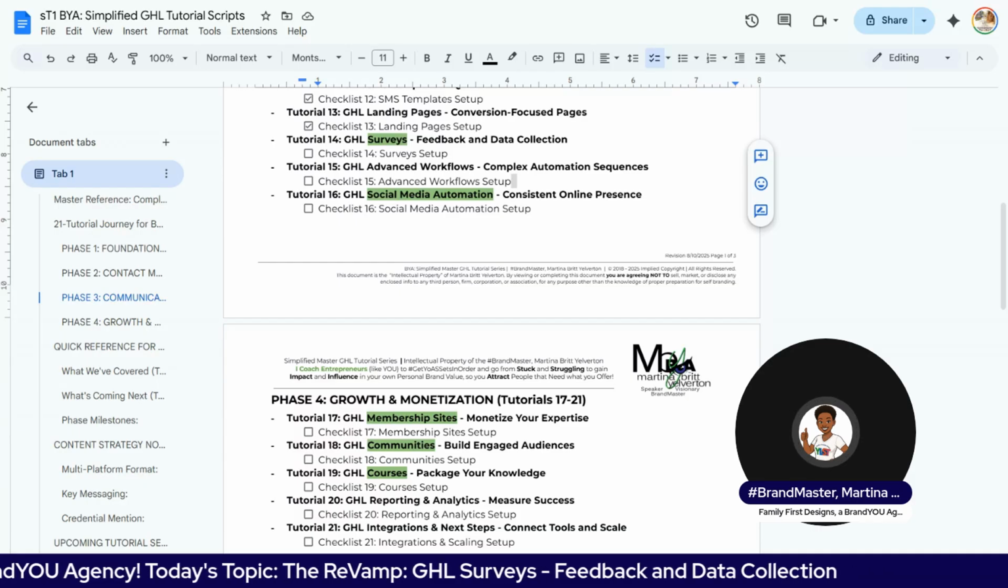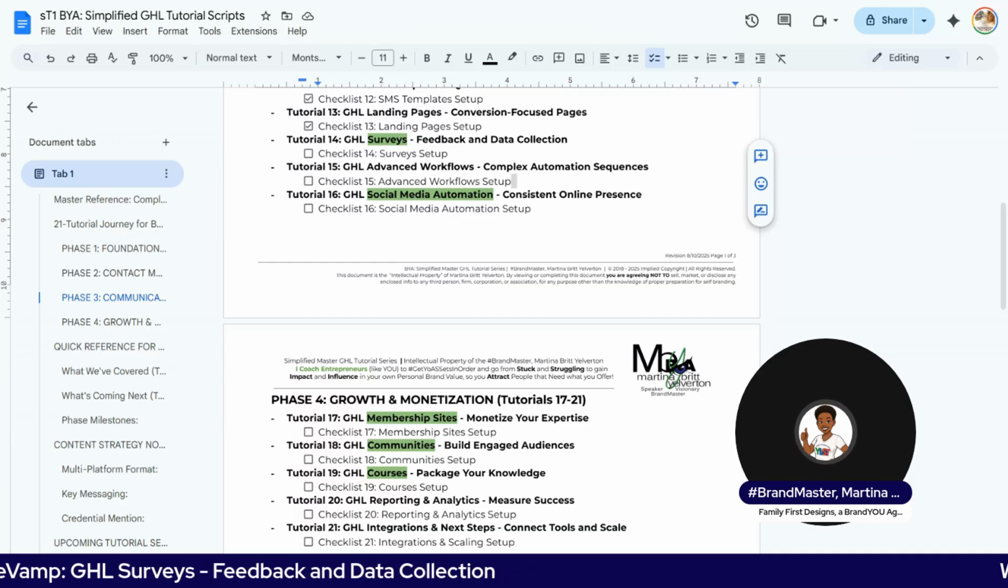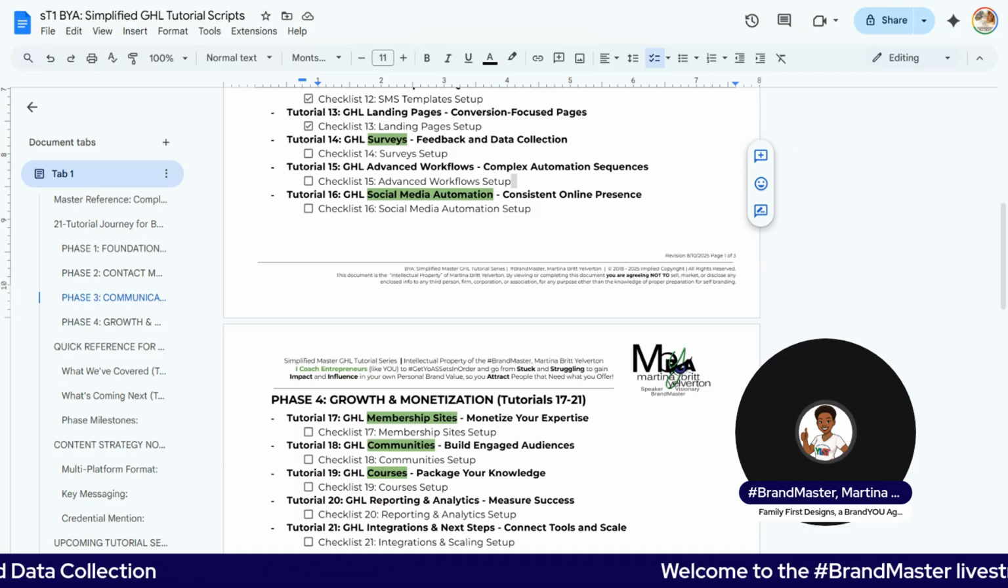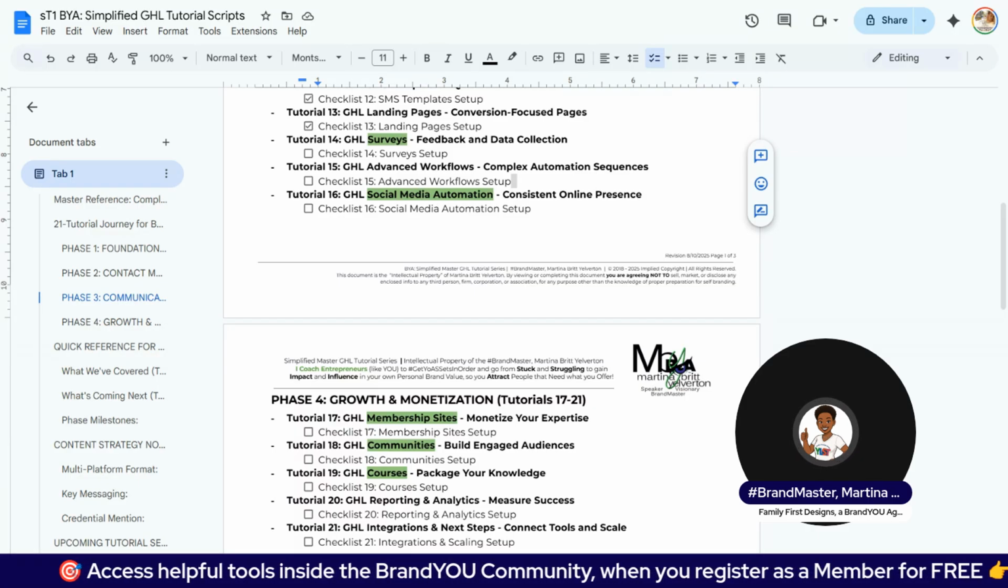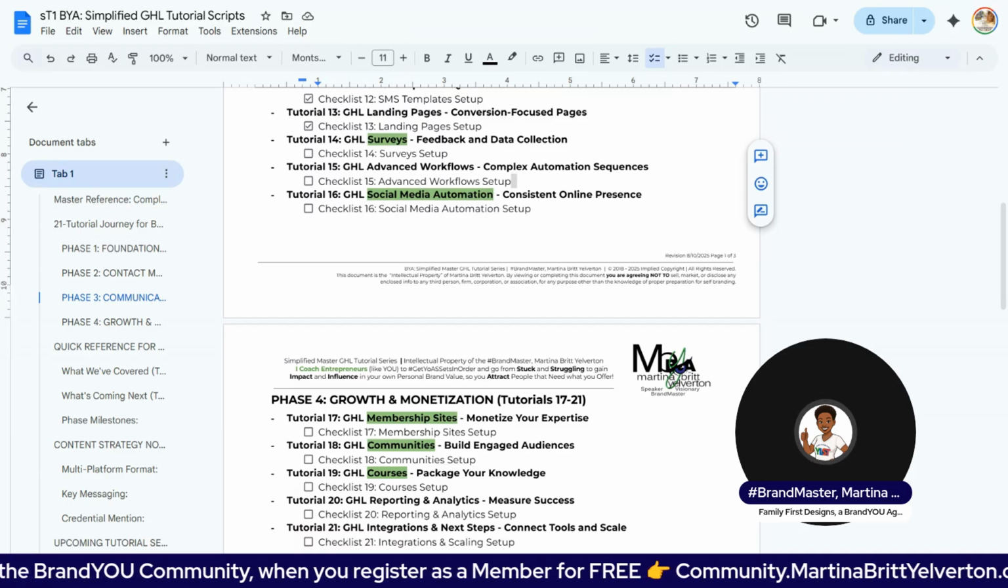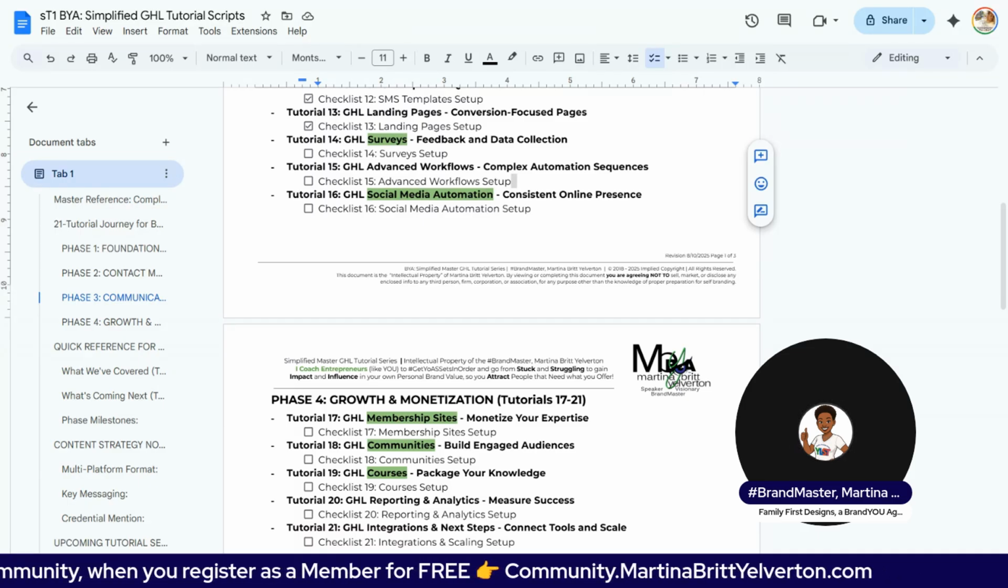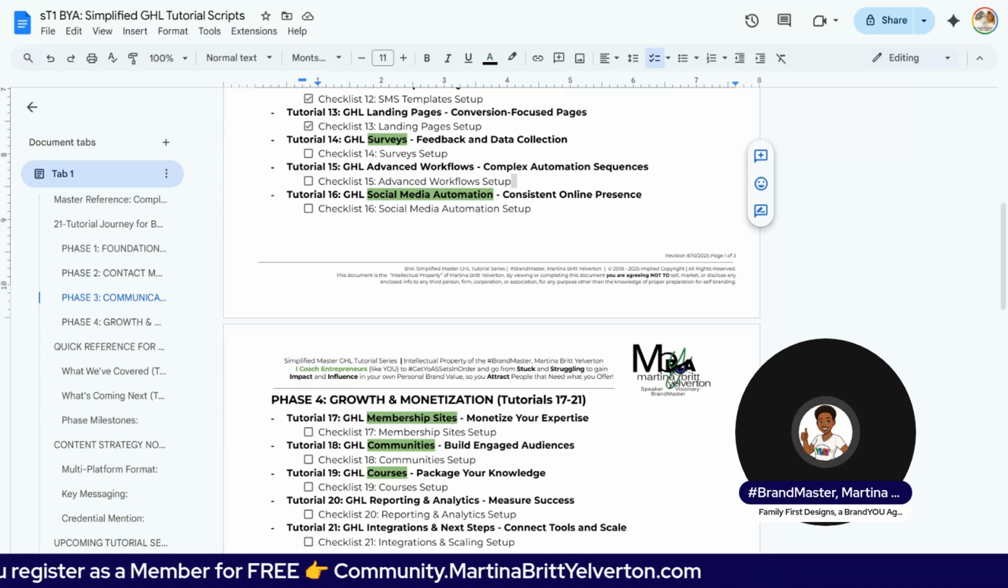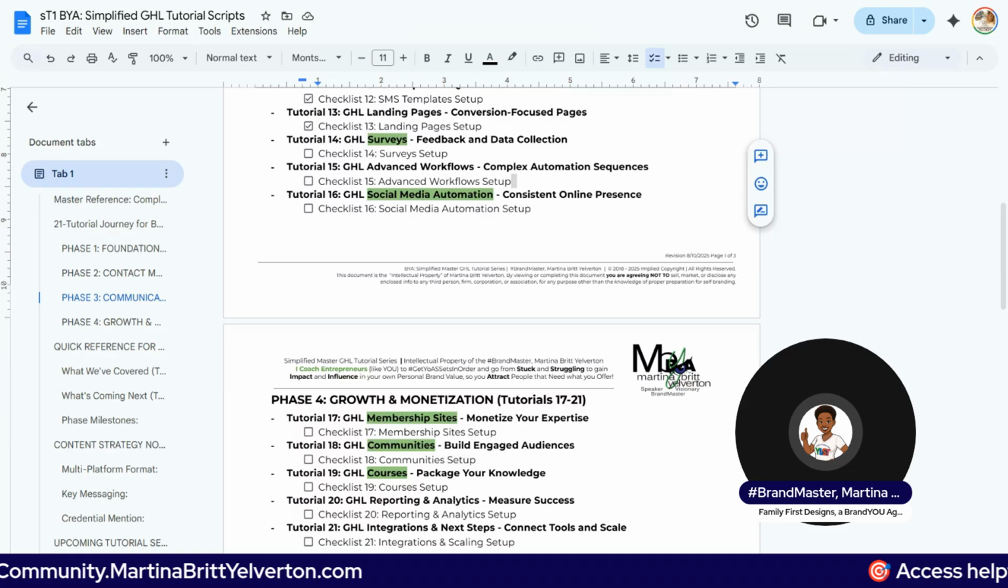You can also go inside of the Brand U community at community.martinabrityelverton.com. This is where you're able to gather a lot of your information, your tools, your tips, your tricks, all that good stuff directly inside of the community. You may not have notifications set there either, but you should be receiving emails via the newsletter option or the tag placed on your account so that you know when new tutorials are being added.